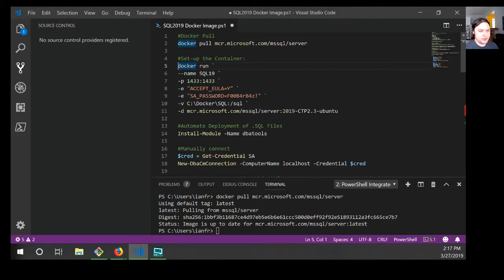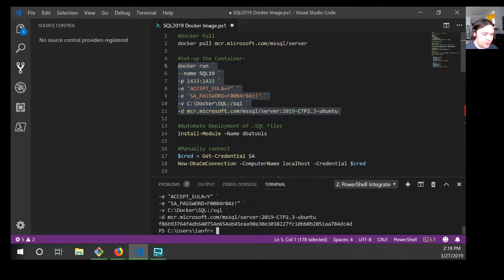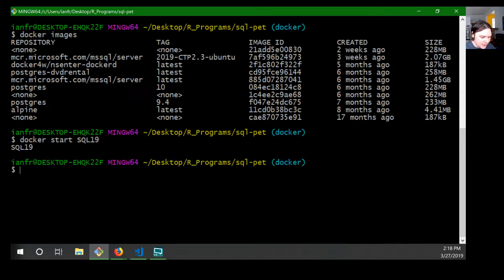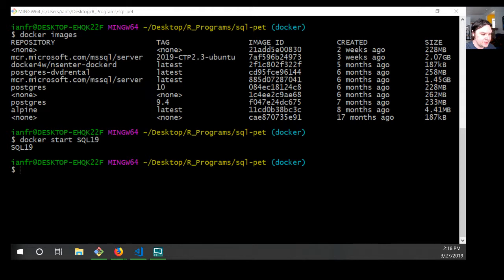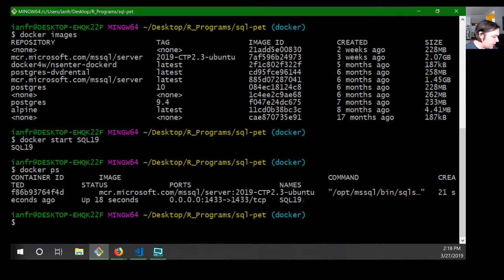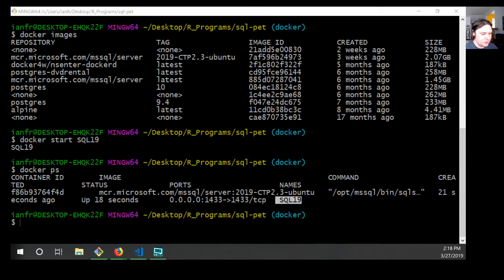But just to focus on the SQL Server side of things, I will go ahead and create the SQL Server 2019 named image. So I'm running that. Okay. Now if I do Docker start SQL 19, I should have a valid SQL Server instance running. So if I do Docker PS, there is one running with the name SQL 2019. So now what I can do is actually connect with SSMS to what I've created.